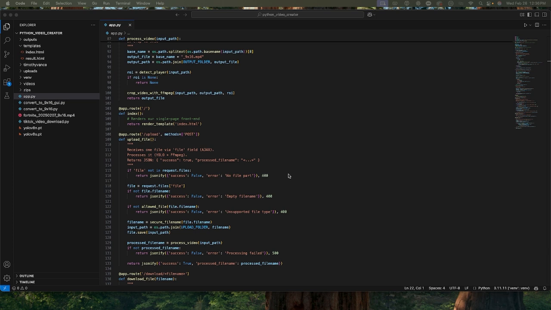Next, file name is secure_filename, input path, os.path.join upload folder plus file name, file.save input path. Processed file name equals process video input path. If not processed file name, return jsonify success false, error, processing failed. But finally, if the process is a success, then we're going to return the processed file name.